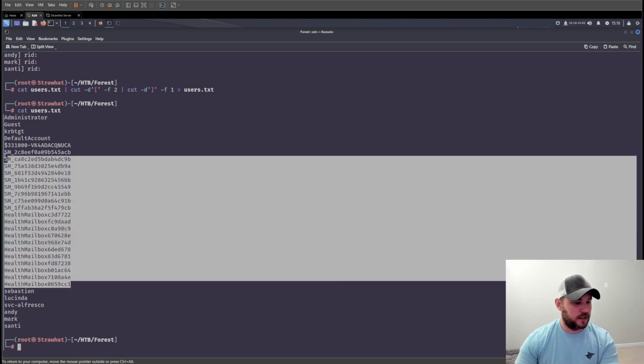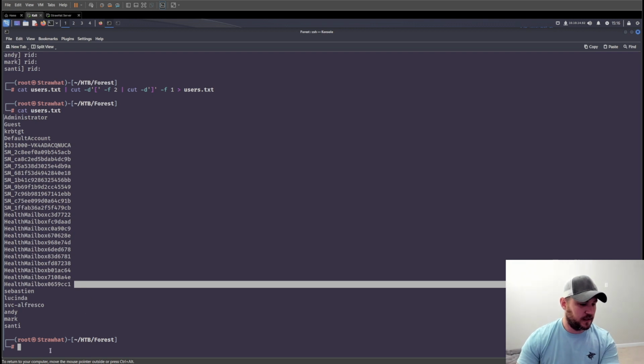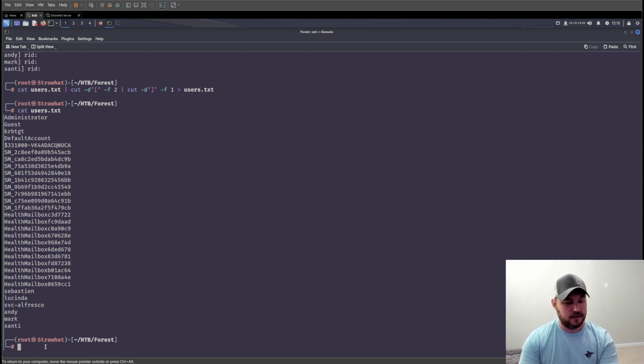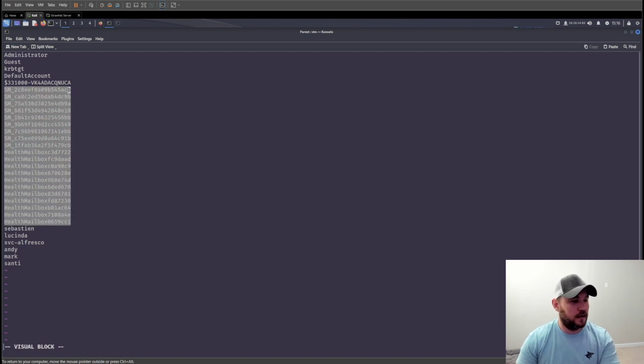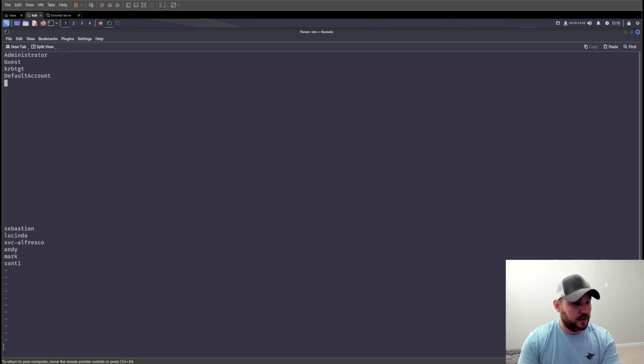Now we're going to get rid of all of these wacky usernames for the mailboxes. So we'll go back into Vim. And I'm going to use visual block. So Control V will do visual block. Then you just use your arrow keys to highlight all of this, and then push D, and then it gets rid of it. Like I said, I'm not very good at Vim, so I'm sure there's another way you can do that that's much easier.